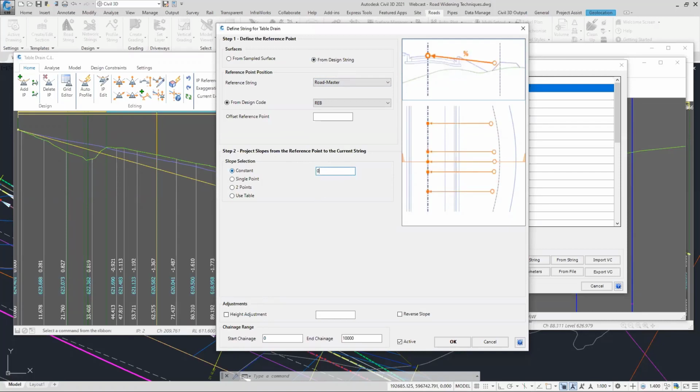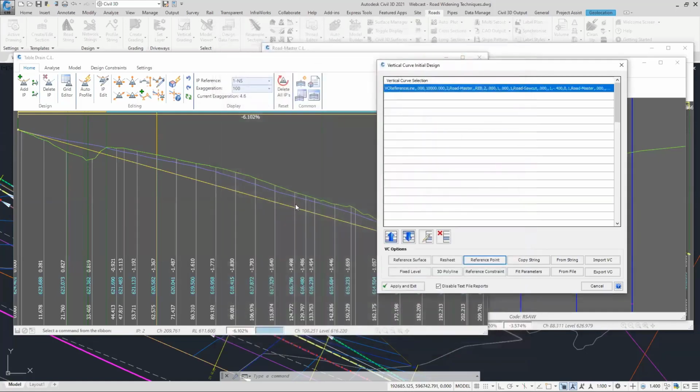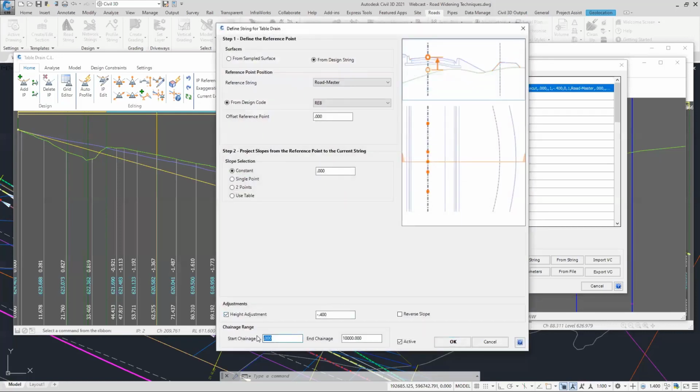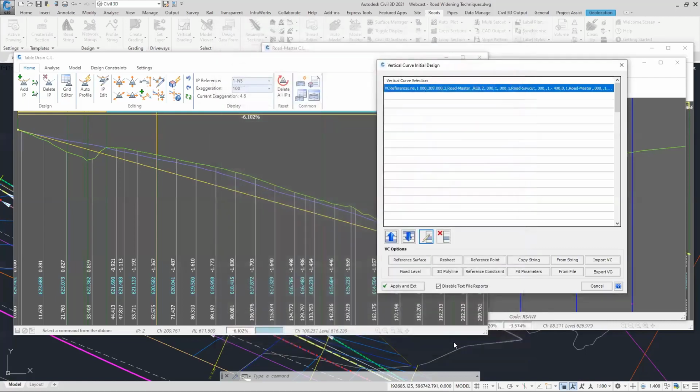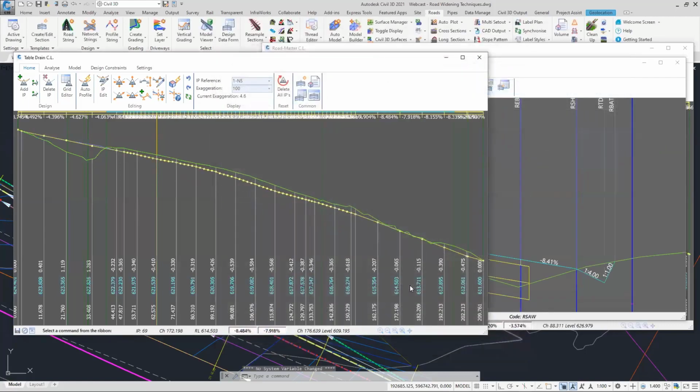So I'm going to leave that at 0. Important we leave that at 0. And I'm going to put in a height adjustment. If I just wanted it to match the REB elevation, I could leave this as it is and that would work. What I'm going to do is say -0.4. The reason I've wiped the design out is because this will help us confirm that it's happening as it should. Just before we do that, I'm going to tweak that chainage range 1 to 209 so I don't get the whole thing being sucked through, and apply and exit.